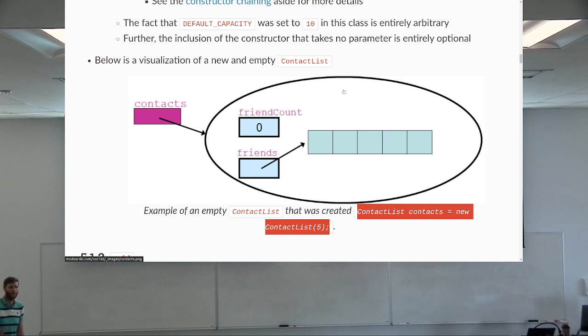Within it are two fields. This one was called friend count. It was actually called size in my particular example, but same thing. And then friends is the reference to an array, because arrays are objects. So array variables are actually reference variables. So we have that array reference variable to an array that is of size 5, because I specified 5. That's what we have. I can't do anything with this object particularly interesting yet, but I'm prepped to start doing stuff.